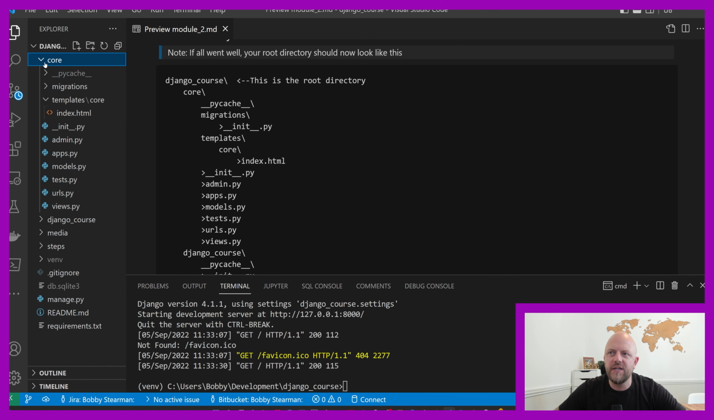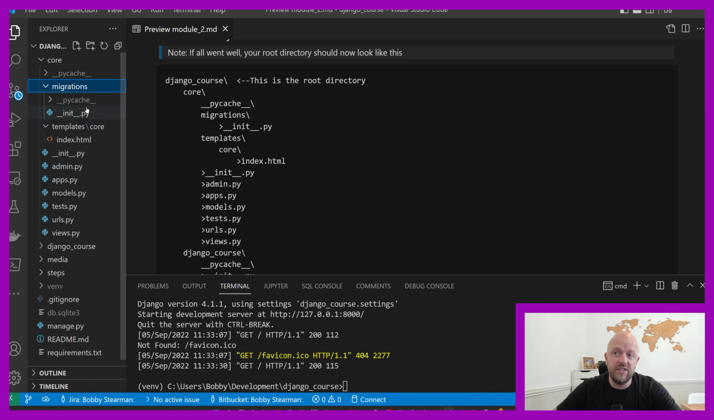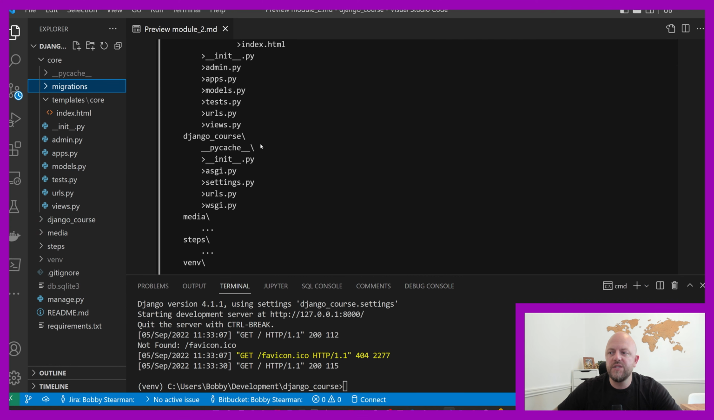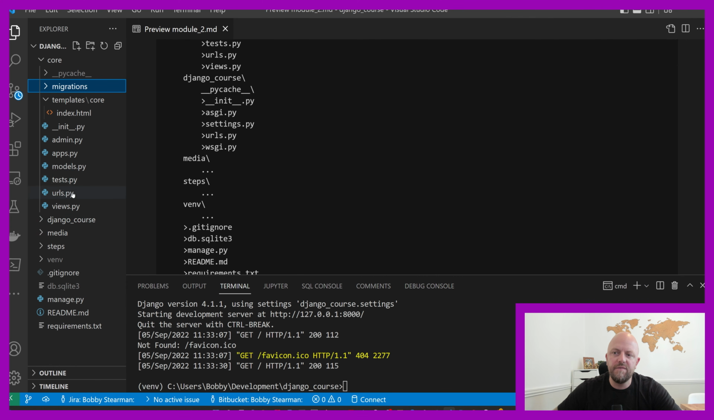You can see here we've got the migrations, we've got the pycache. So when you run a server or run migrations and things like that, Python and Django go through a whole sequence of commands and it creates a cache. Okay, so that's why we've got that. Don't worry about it. You can see it's grayed out, so it won't be added into GitHub. You've got migrations with an init file, which we have, and now it's actually got a cache file as well. Templates, core, index, happy days. You've got admin, apps, models, tests, URLs, and views. You've got Django course, which is happy days. We've got all that. And then you've got media, static, VE and V.